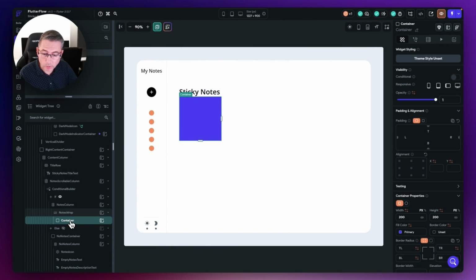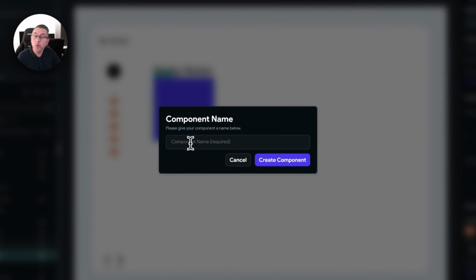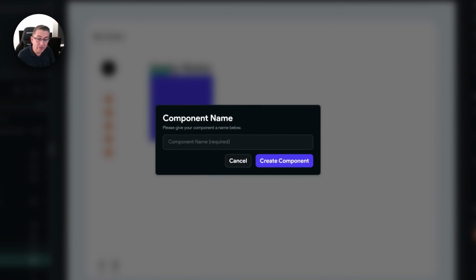Now, you guessed it, what we're going to do now is on this particular container, we're going to convert this into a component. So just right click on it and say convert to component, because again, this could be reusable throughout our user application. Of course, we're only going to use it once here in this particular application, but we could then reuse this elsewhere.